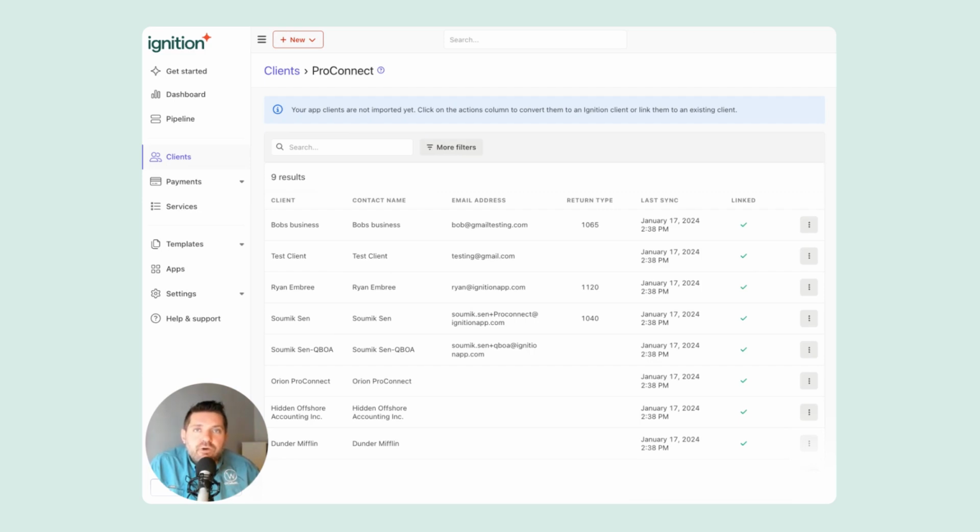And of course, now you can do all the great things that you can do with Ignition. You can select all of your tax return clients. You can send them updated proposals. You can send those in bulk. And of course, be sure to use your templates when you're sending those proposals.